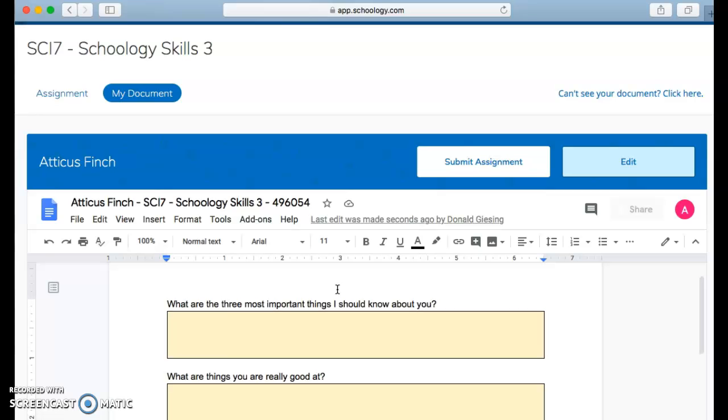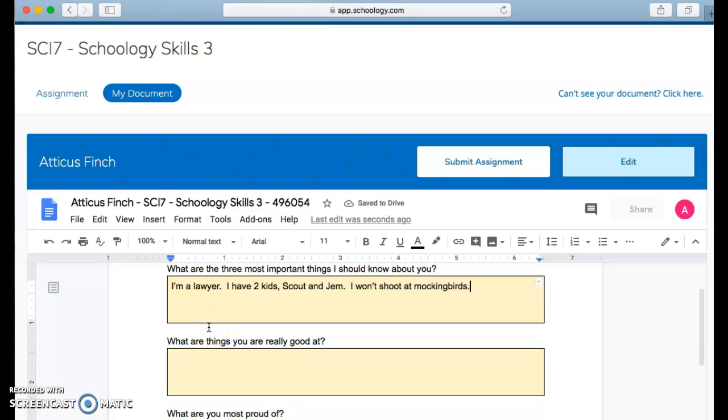So what are 3 important things I should know about Atticus? I'm a lawyer. I have 2 kids, Scout and Jem, and I won't shoot at mockingbirds. Okay, and so on and so forth.